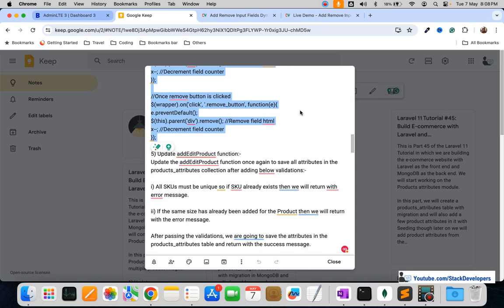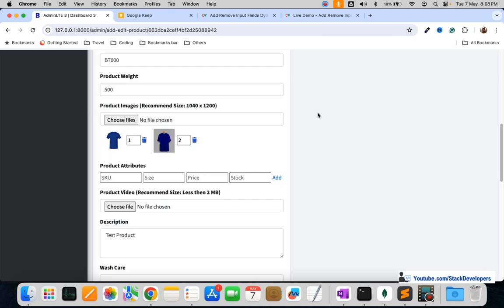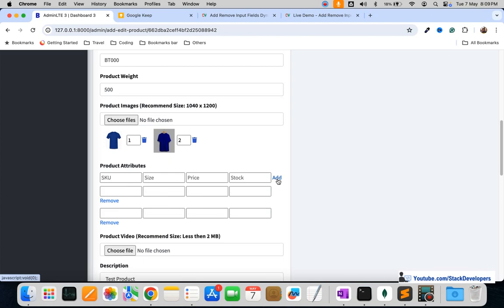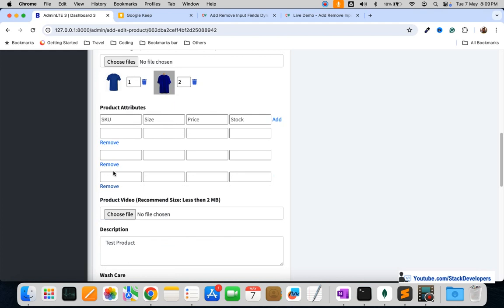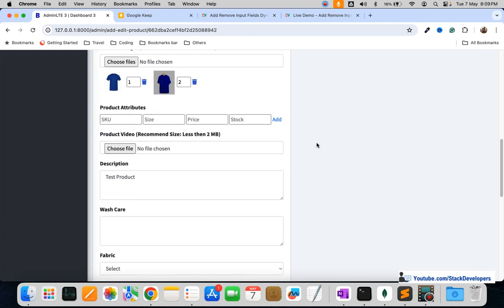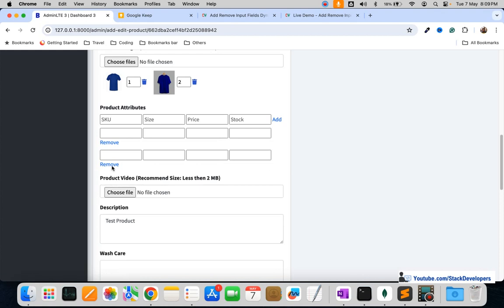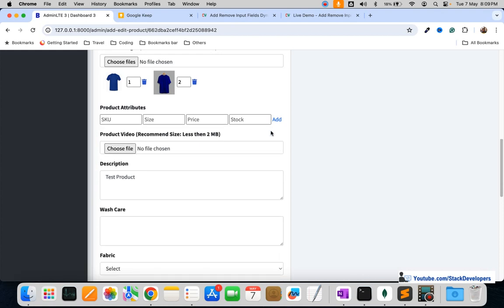Once again I will go back and check. Now I will refresh this one and check whether the script is working or not. Yes, this script is now working, you can see, and you can remove it as well. So like this you can add, and you can remove as well. You can add multiple attributes.